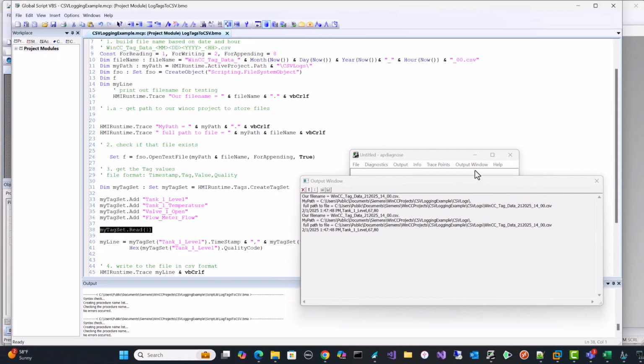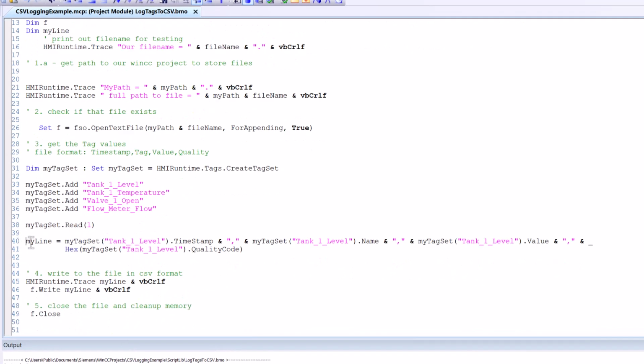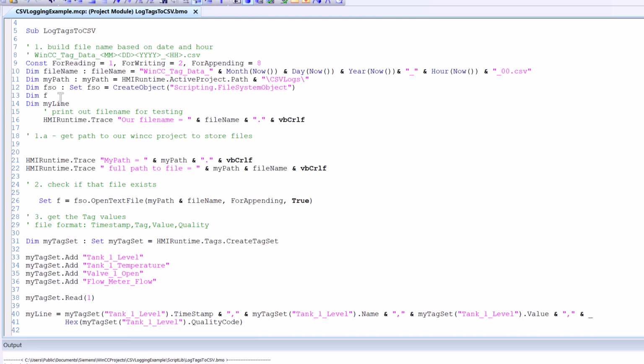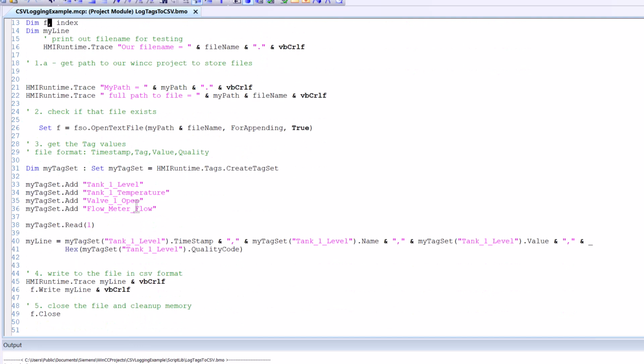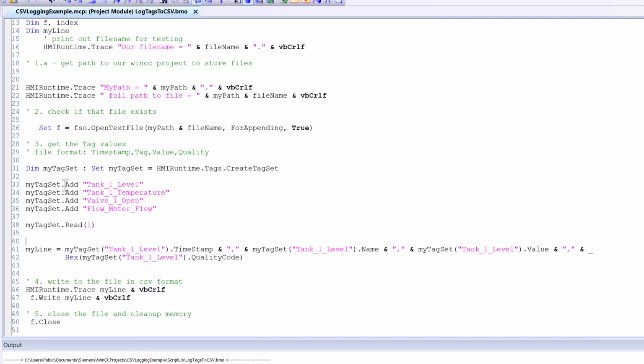So we could again just repeat this line for each tag, but if you're doing a lot of tags, that's a lot of code. So what we want to do is write a for loop and go through each one of these and then just print them out to the file. So I'm going to add another index here. This is going to be for our for loop. I'll put it up here with F. It's kind of lonely, and we're going to do a for loop. In the for loop, we're just going to build our line with each one of these.